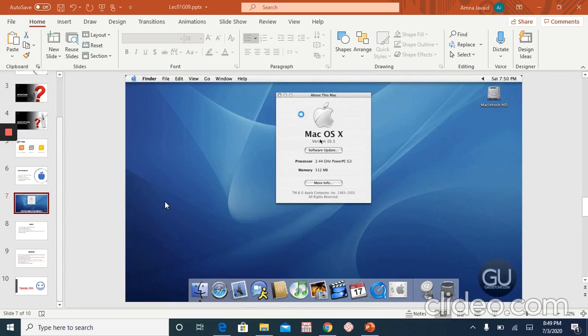You can see the interface of Mac OS X for desktop. At the top of the screen, there are different menus. Here you can see Finder, File, Edit. There are different menus. Now come to the bottom. These are the different icons that are used by Mac OS X for desktop. Now move forward.